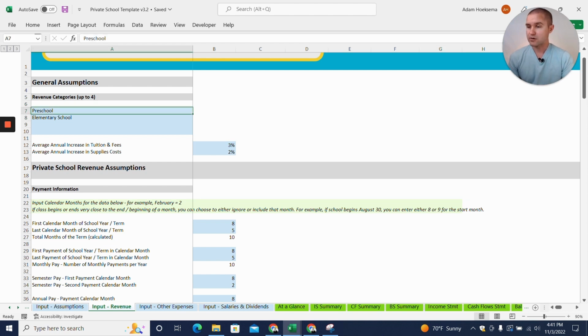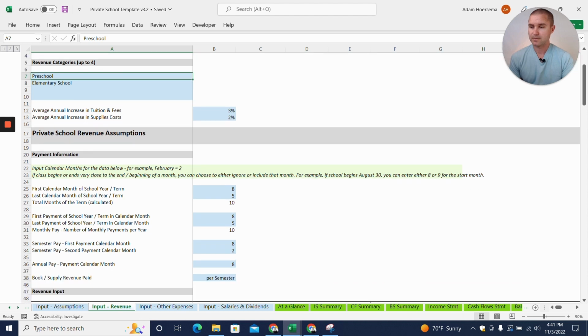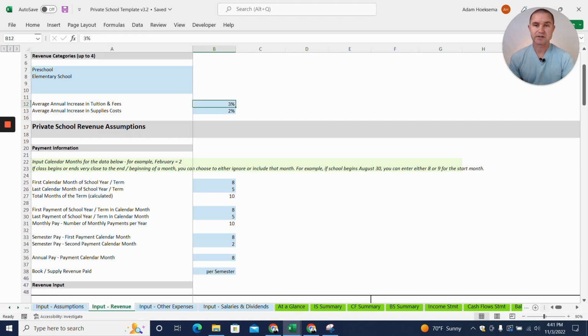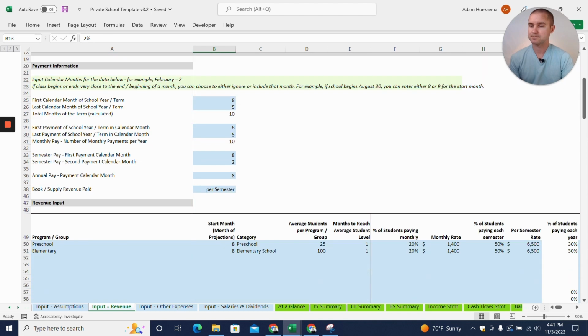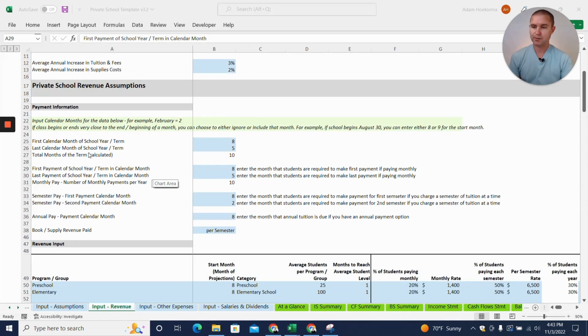So to start with, we're going to put in our different revenue categories. So we're saying, hey, we have a preschool and an elementary school. This is where we can set an estimated annual increase in tuition and supplies costs. Okay, so down here is where we're going to put in some important timing of when the school year starts and when different payments will hit and that sort of thing.